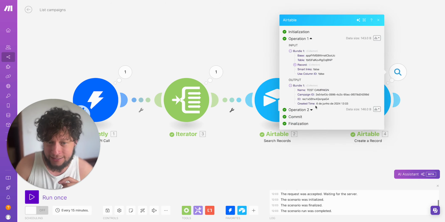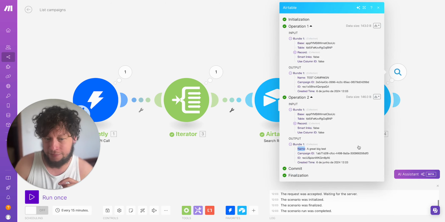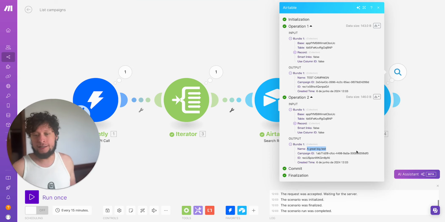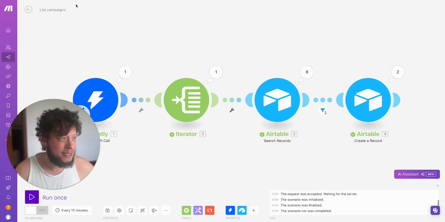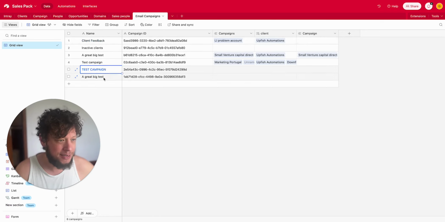So as we see here, test campaign and a great big test. You can see I'm very imaginative with my testing. But basically it'll say, okay, these are test campaign, great big test, they don't exist. We need to add them to the Airtable. And now we can see here, test campaign and great big test have been added.